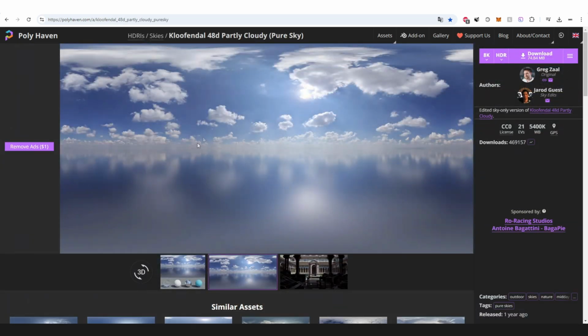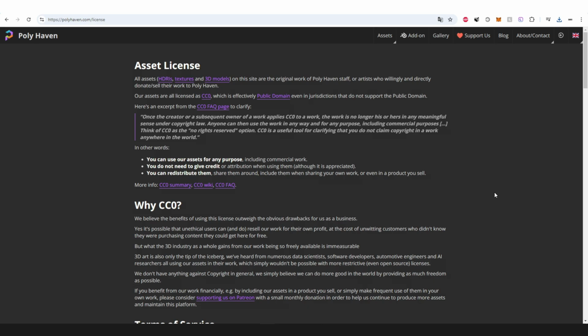I like this one. I will choose 8K for this tutorial. You can choose 16K, but maybe Unreal Engine crashes with 16K. So for the tutorial, 8K is fine. Then I leave it at HDR and I click on download. Also, if you're using the HDRIs commercially, I would recommend you to read through the text about the license.